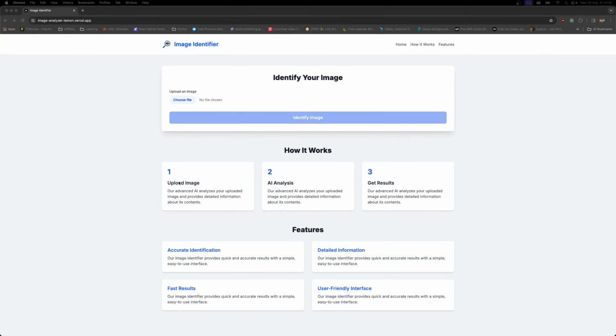Well, in this video we're going to learn how to create ourselves an image analyzer by using the Google AI Studio. So basically this project helps you to identify any image. You just literally upload that image and it will analyze it and give you what exactly that image has, right? So that is what this project is all about. So let me show you.